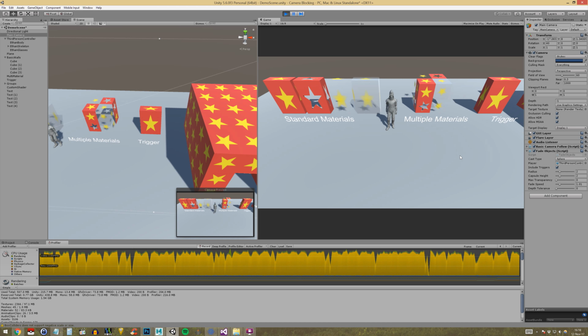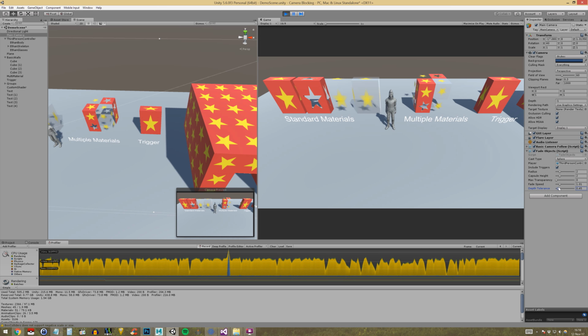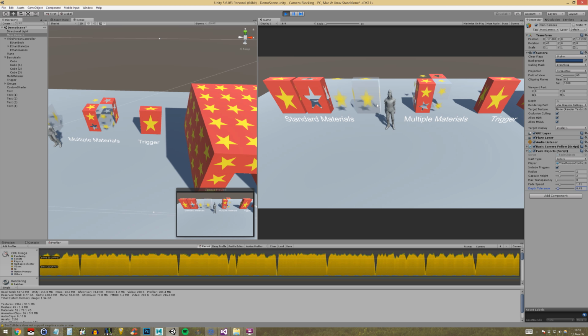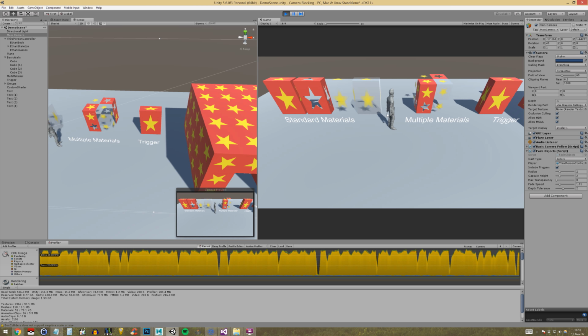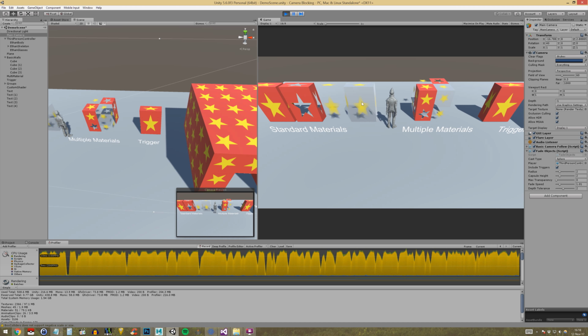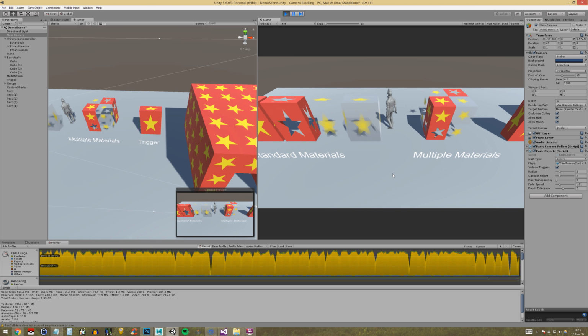So what we can do is increase the depth tolerance. And basically what that does is it's going to be checking the distance between, in this case, the camera and the player, and it's going to compare that to the distance between the camera and the object that is being hit. So if we set it to 2, then the distance between the object and the camera has to be at least 2 meters shorter than the distance between the player and the camera.